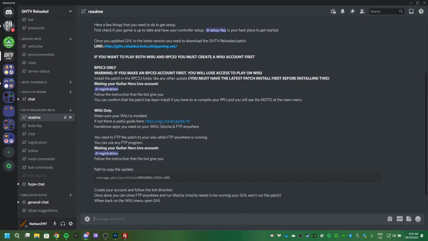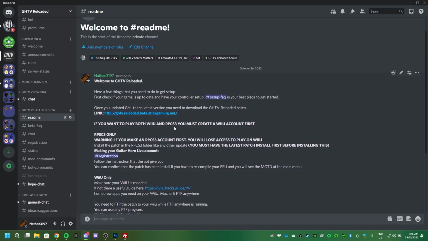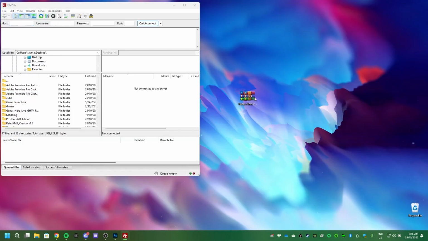So the first thing you need on your Wii U is Mocha and FTP Anywhere through the Homebrew Launcher. I'm not going to show you how you do that. There's plenty of guides online, and we need to download the beta now. So if we go up to here and click this link, the ghtvreloaded beta stickgaming, it will download a zip file. So we're going to have that here.